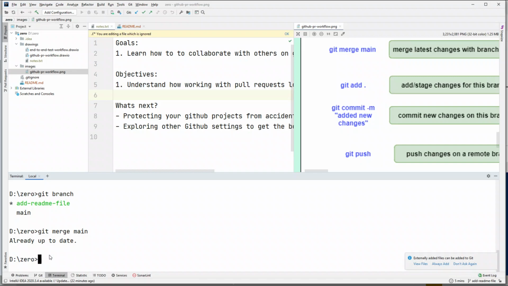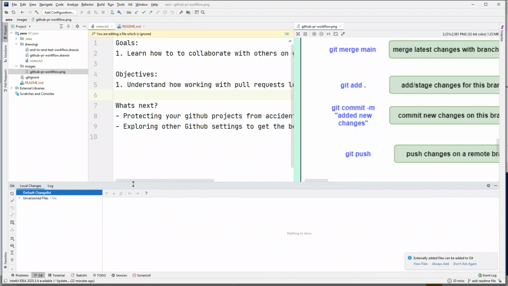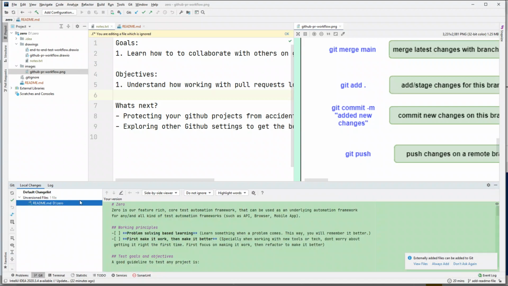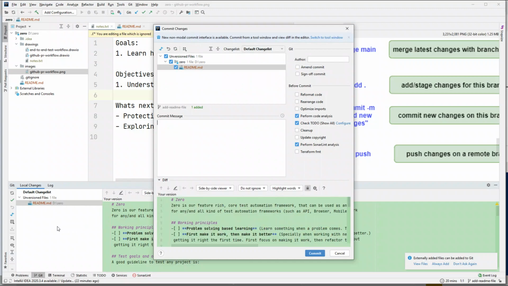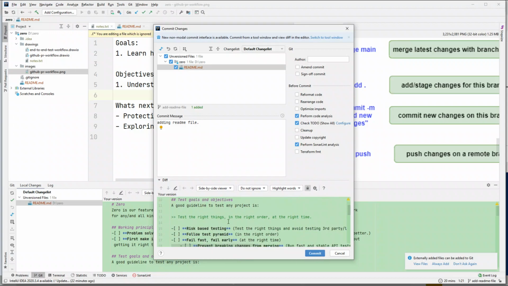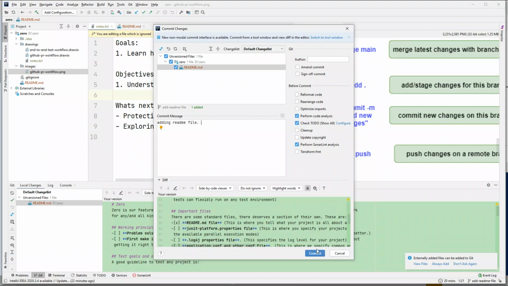Or maybe let's just use the Git client from here itself, because it's only one file, and then we can also look at this picture in parallel. So the unversioned file is the readme file. Yeah, we want to commit it, so let's commit the file, and the message is adding readme file, right? Let's commit this message.